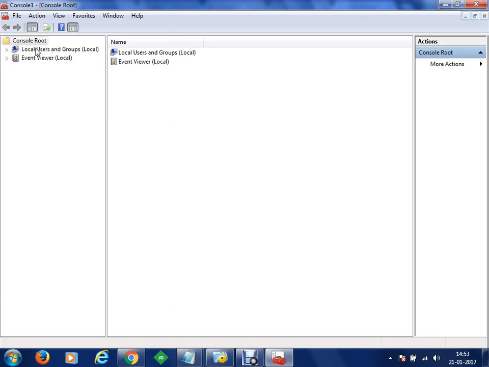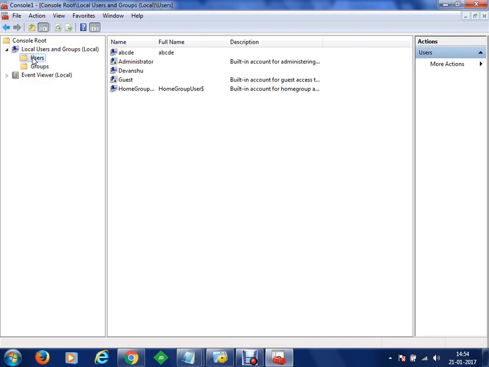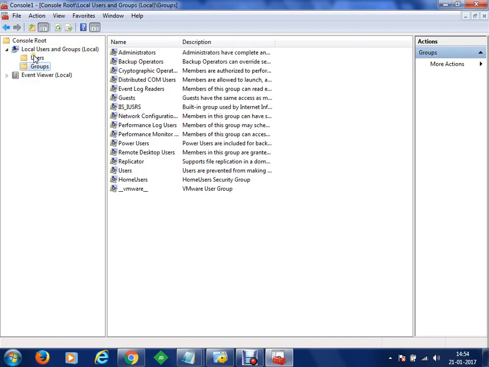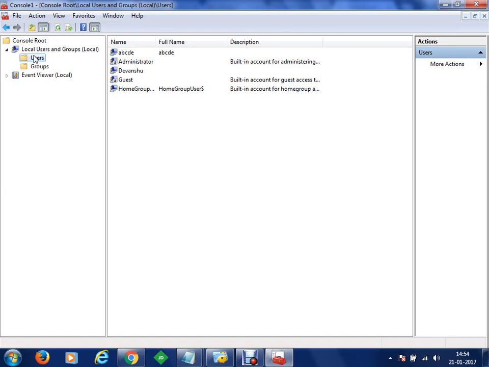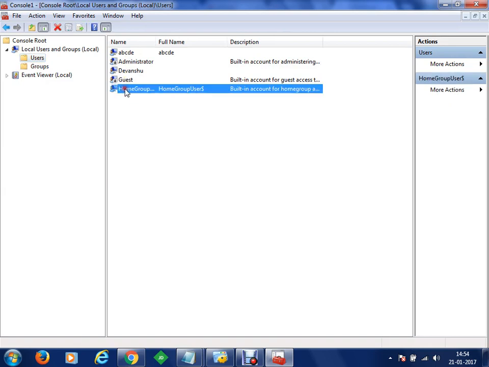First of all, we are going to understand policies for our local users and groups. So as soon as we open this, we have policies for users and for groups. Okay, so here you can see that we have multiple users available here like ABCDE, administrator, Devanshu, guest and homegroup. These are some of the users which are available.